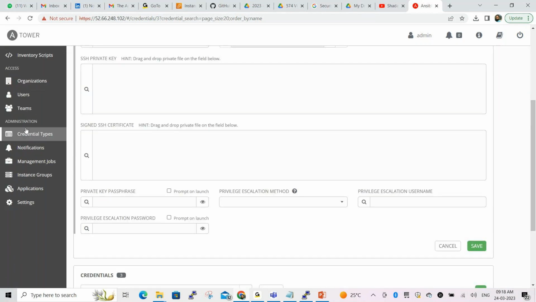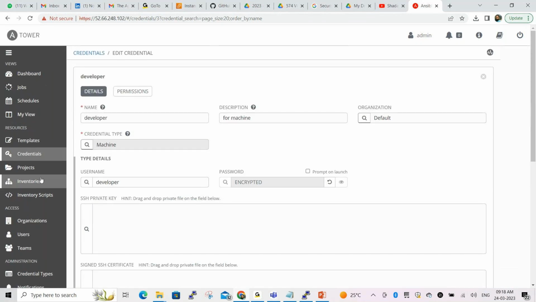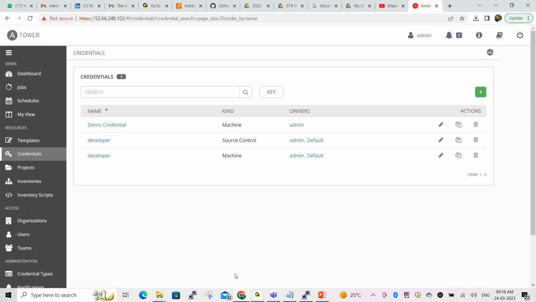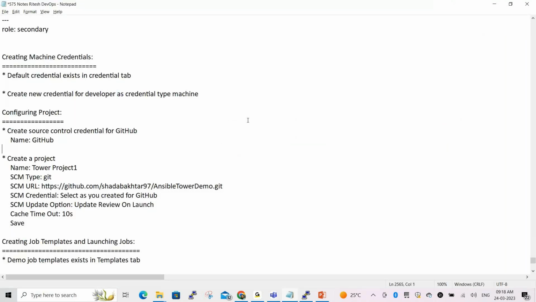Let me check in the credentials tab now. If you focus, two developer credentials are created, one for source control as a kind and second machine. So far we have created inventory, groups, a host, and credentials, machine credentials as well as source control credentials.